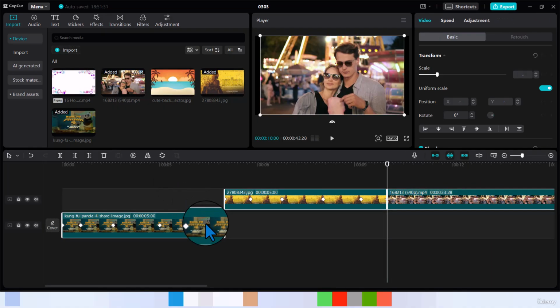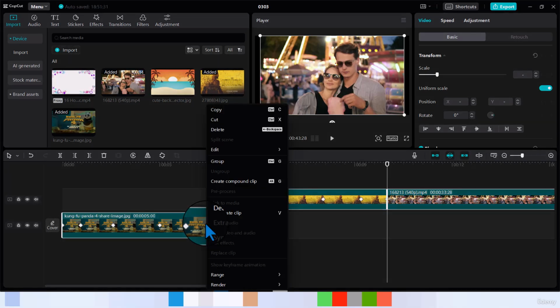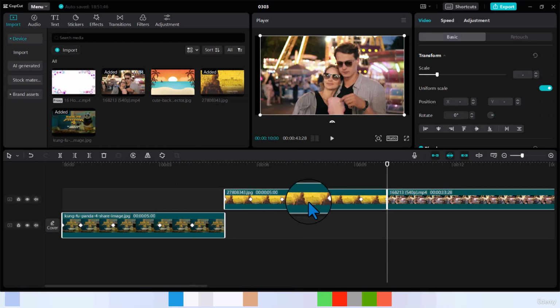So now that we have Ctrl A, we just right click on one of the clips and we group it. Okay, just do Ctrl G. It's as simple as that. So now that we have these three, or if you do Ctrl A then Ctrl G, automatically these three are grouped together.